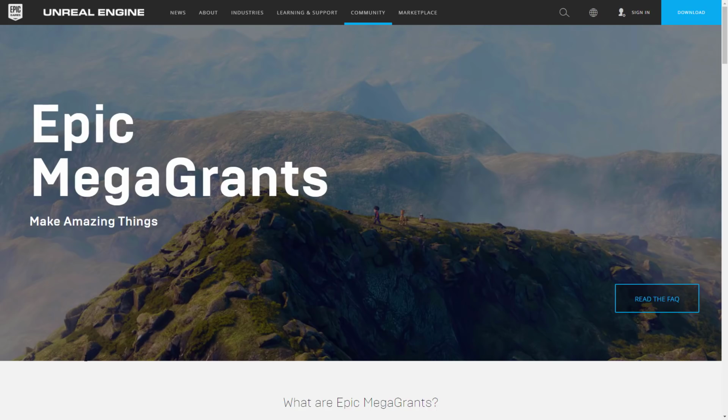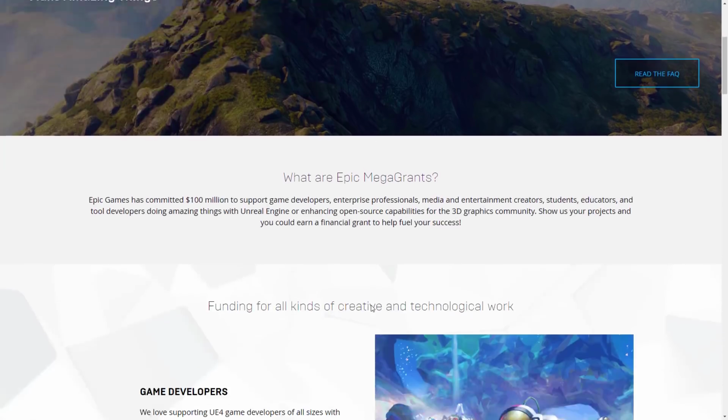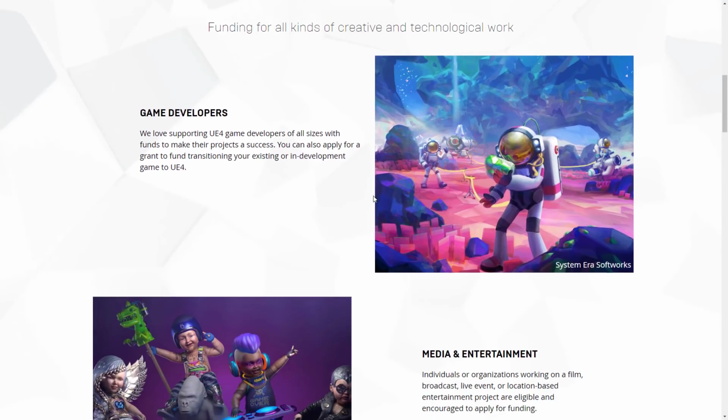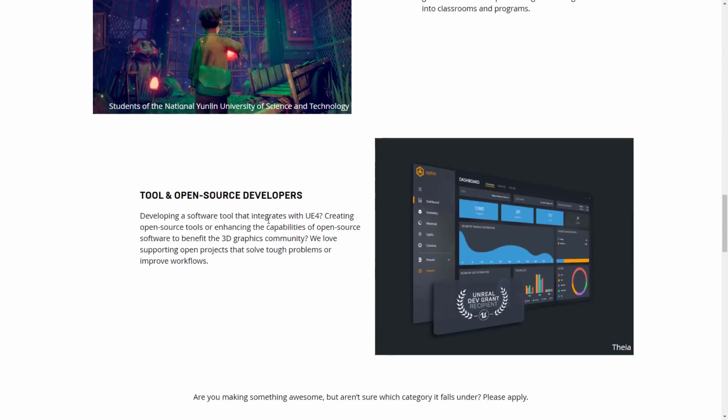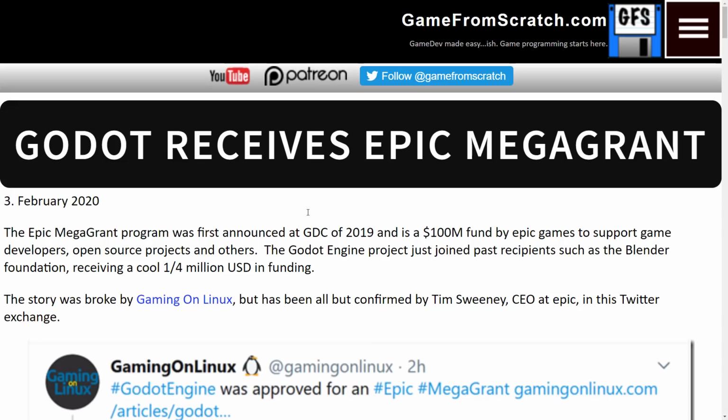You know, they said at GDC of 2019 that they were going to give away $100 million of that Fortnite money to basically people that were making stuff. So you're making games using Unreal Engine, you're making media or entertainment, you're in the enterprise space, the educational space, or the one that we keep benefiting from, the tool and open source developers. Even if those open source tools are direct competitors to Unreal Engine, apply with them and they might help you with the funding. And again, we've had a number of pretty high profile things funded, and let's go through a couple of them right now.